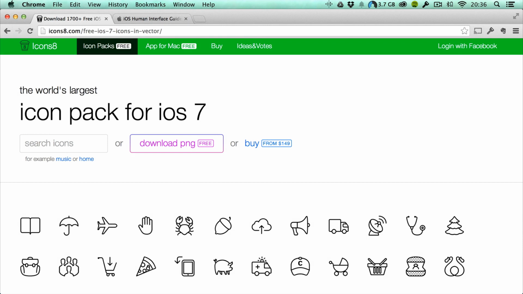In today's episode, we're going to be talking about tab bar controllers and how to customize them.